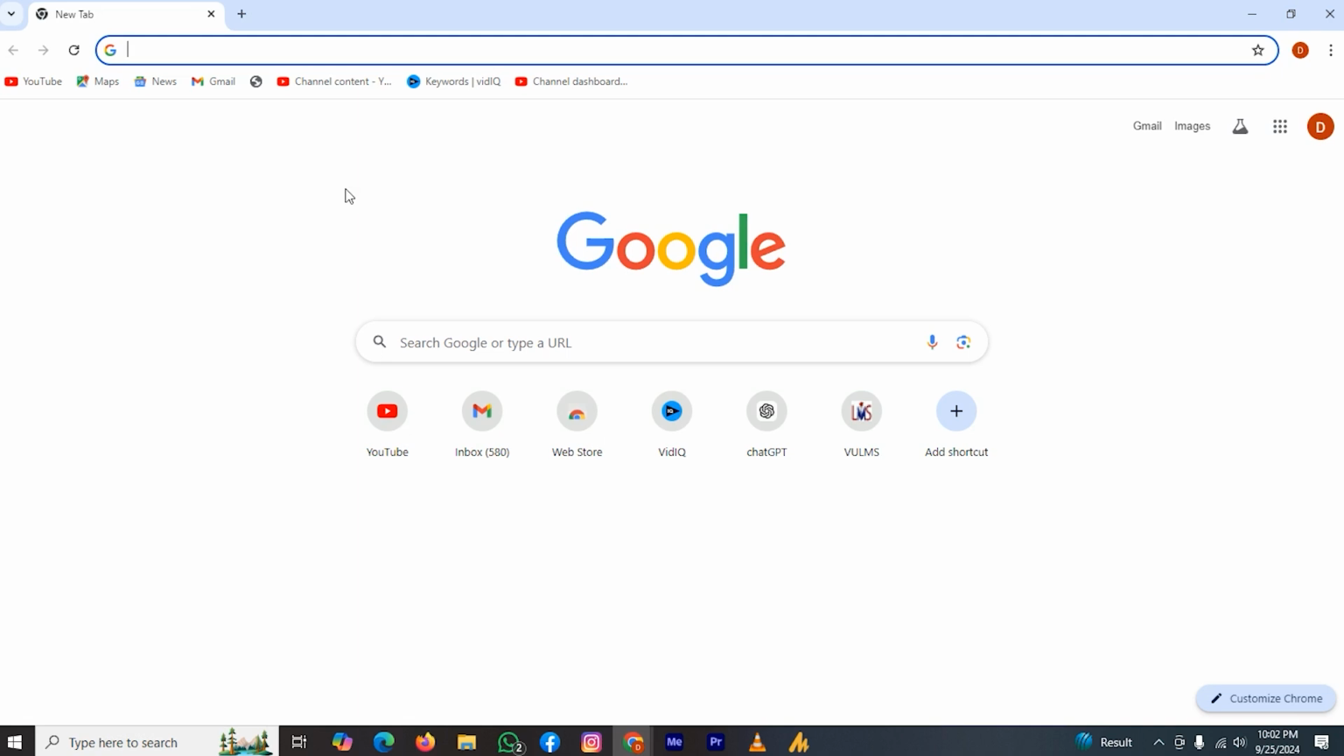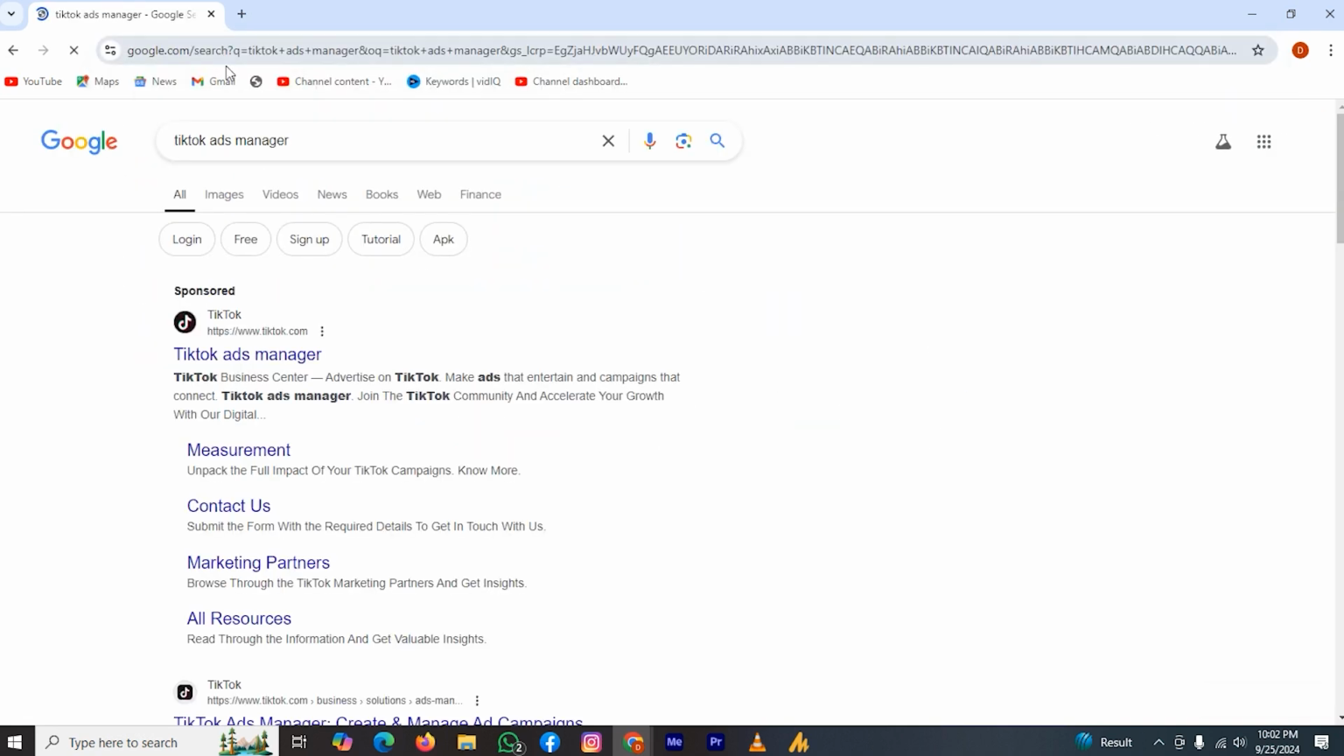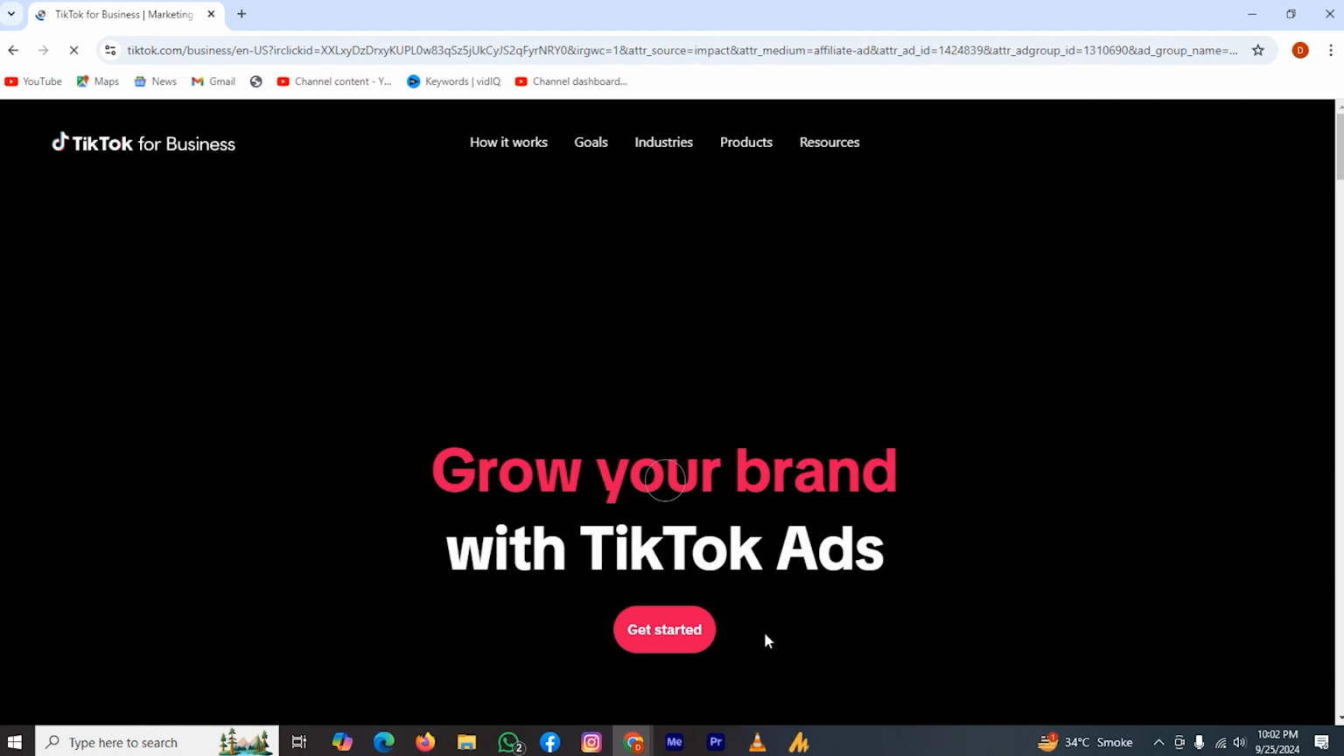Manager. So that's why open your computer browser and in the search bar search for TikTok Ads Manager. And in the first result you can see the official website of TikTok Ads Manager. Just tap on it to get access. Now tap on the option Get Started.